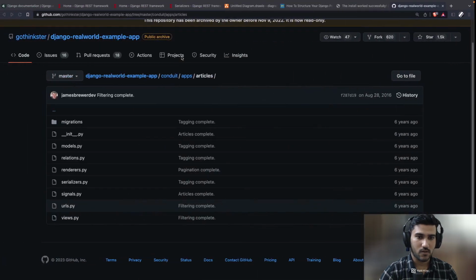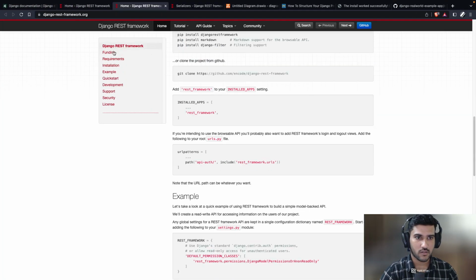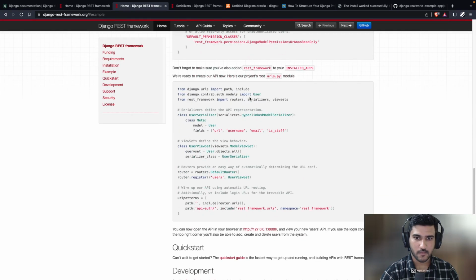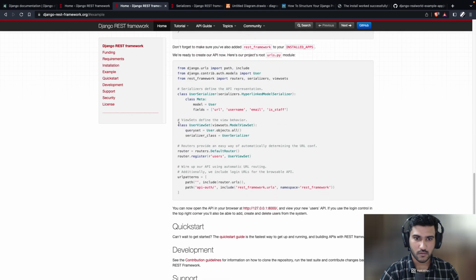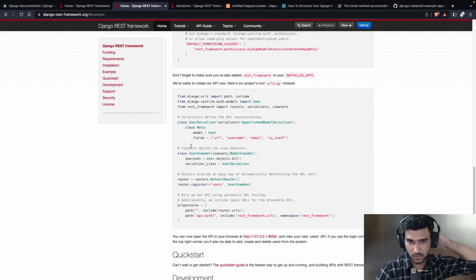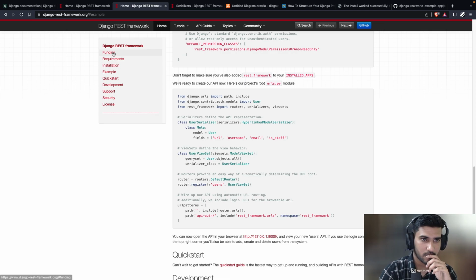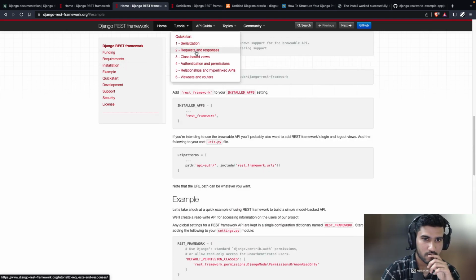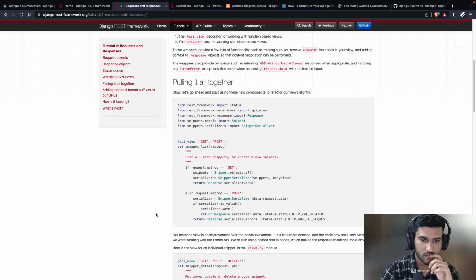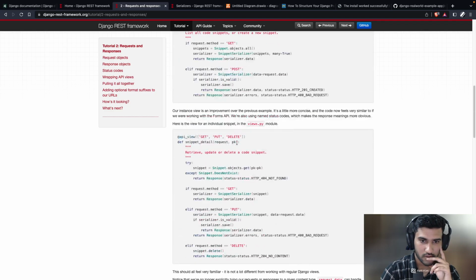What should we import even? Okay, let's go to the documentation. Yeah, so what do we want? We want a view, right? Okay, is this a function type here? Because we're adding this decorator here.